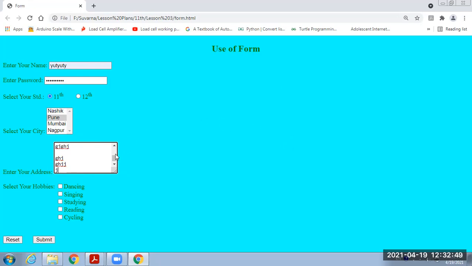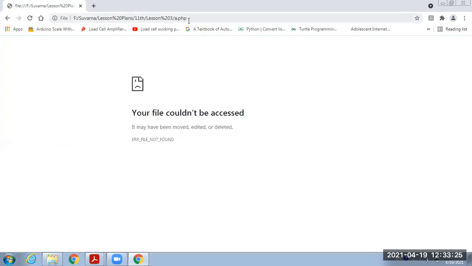this text area. Then here check boxes are used to display your hobbies. You have to select your hobbies like this. If you want reading also, you can select it. And if you click on reset, whatever data you provided here will get blank. Okay. And after the submit button, whatever data you provided here will be submitted. Here, when I click on the submit button, it will go to a.php. I have provided the action as a.php.